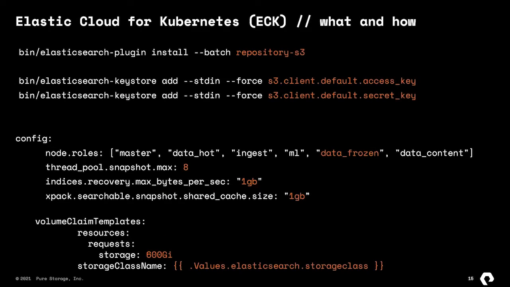For ECK, you have a similar process, installing an S3 repository for a snapshot repository, providing your access keys, and configuring nodes that are part of that data frozen tier. Here, I've configured nodes to be part of hot and frozen. The Elastic recommendation is to have separate nodes as well, but for convenience, they're all here. And similarly, for Elasticsearch, you can specify a volume claim template, specify size and storage class for your Elastic data nodes.